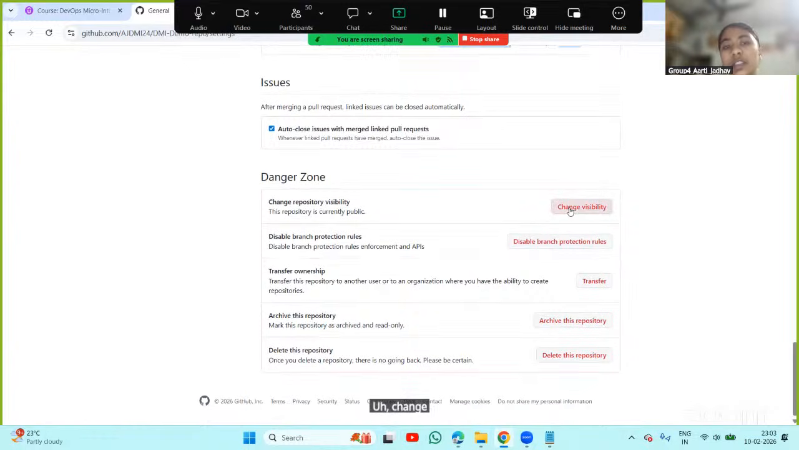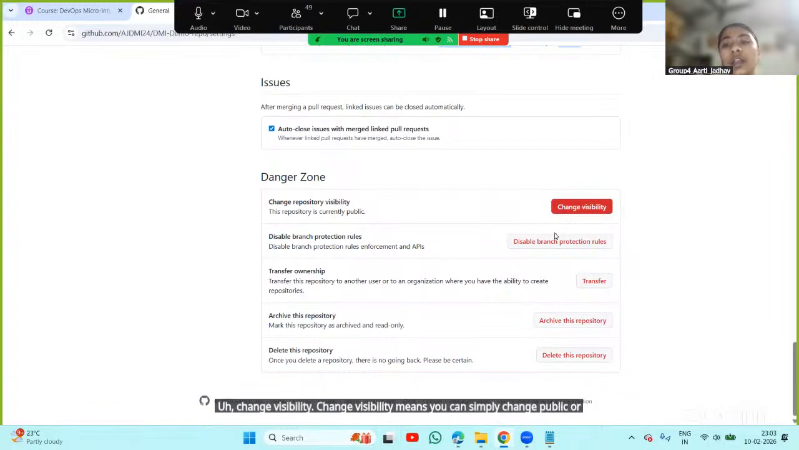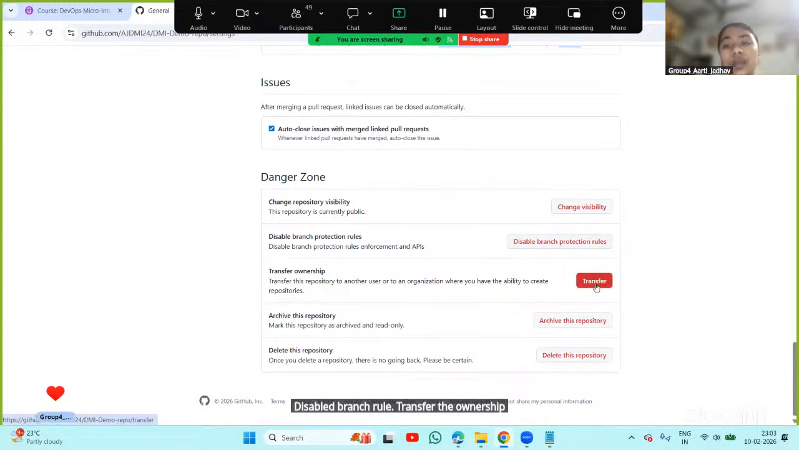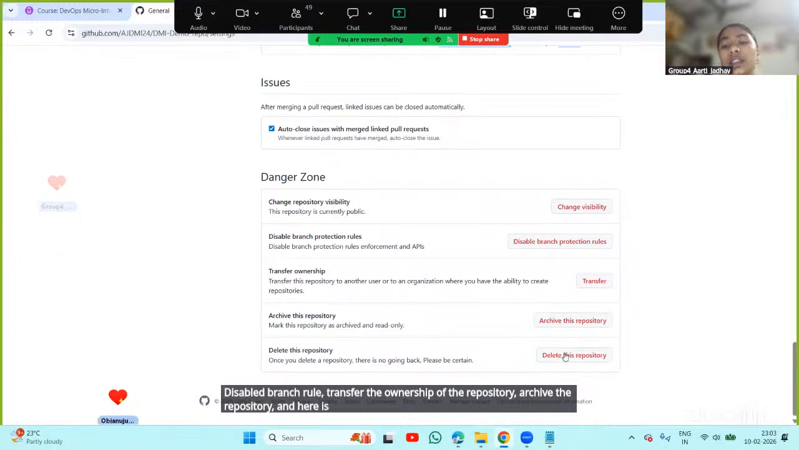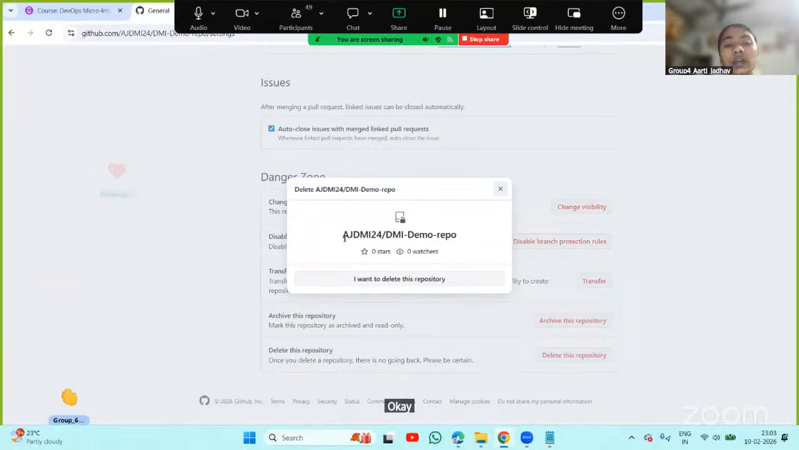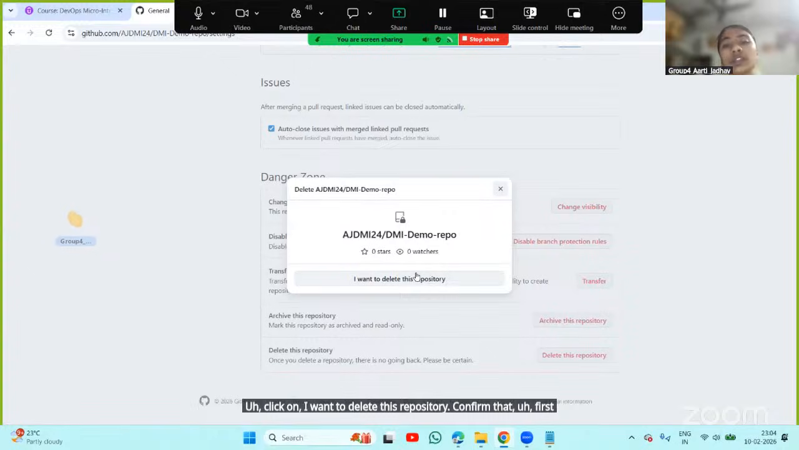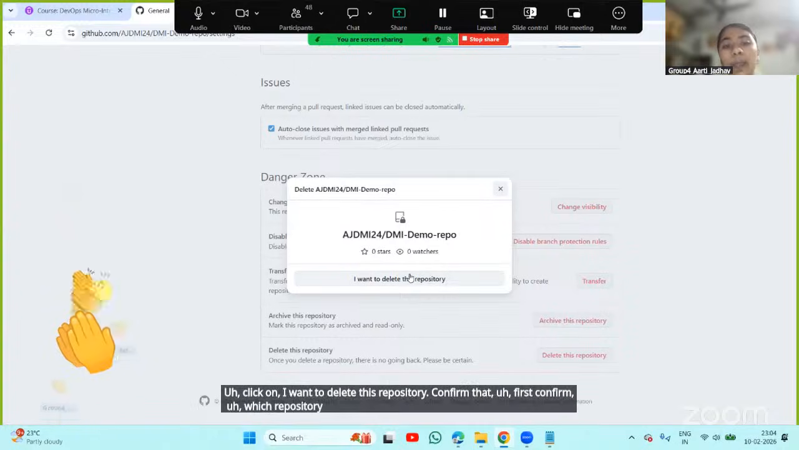Change visibility means you can simply change between public or private. Disable branch rule. Transfer the ownership of the repository. Archive the repository. And here is the option, delete this repository. Click on this. Okay, here is your username and the repository name you want to delete. Click on I want to delete this repository. First confirm which repository you are deleting.